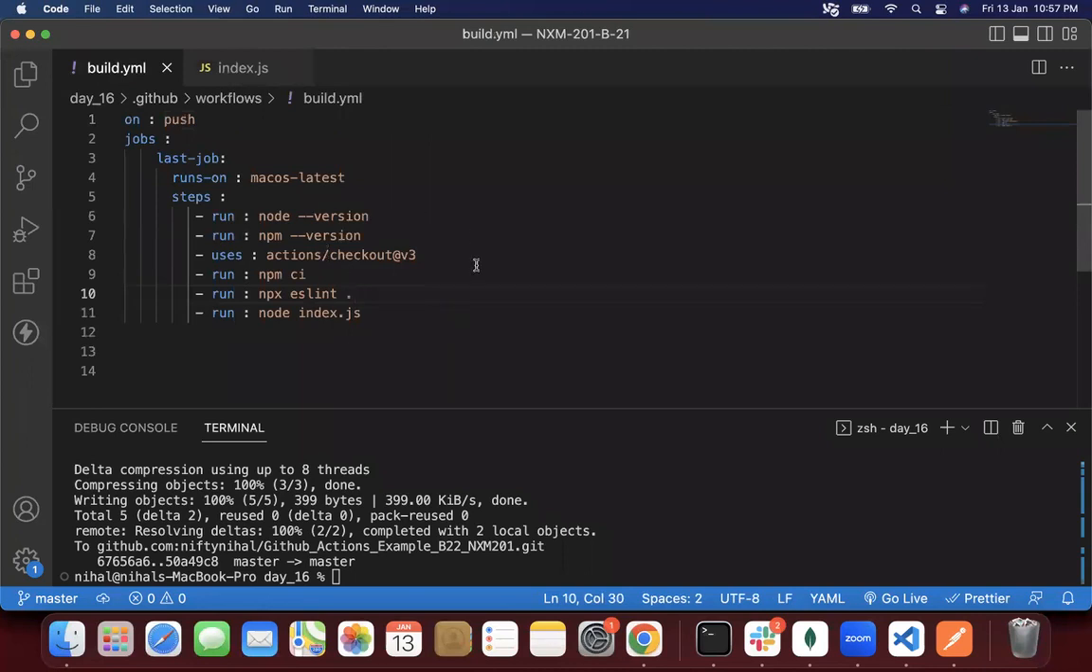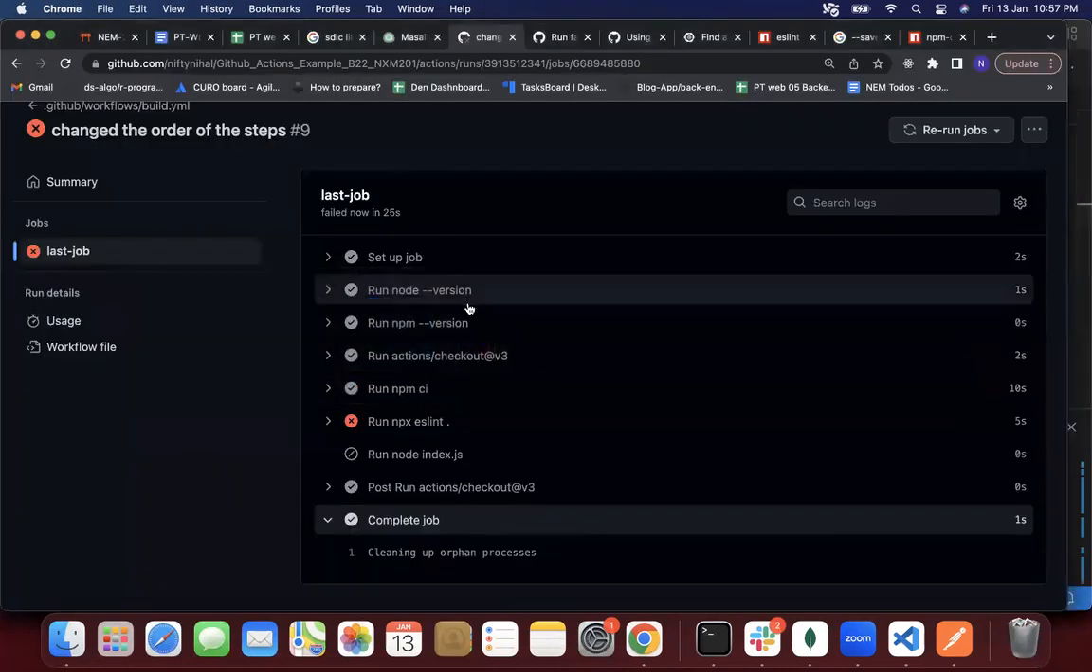But the idea is not to learn linting. Today's class is not about the linter, but to know one useful way of simulating GitHub Actions. Okay, now let's come back.